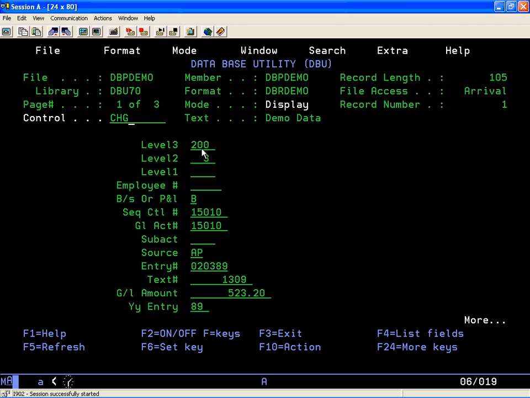Once we type in CHG and press enter, you'll notice that the mode has now changed to the change mode. Now we're able to change records. What we'll do is we will change the first 2 fields. First we'll change from 200 to 100 and merely type in 100 and then field exit. And the second field will change from a 3 to a 1, again field exiting.